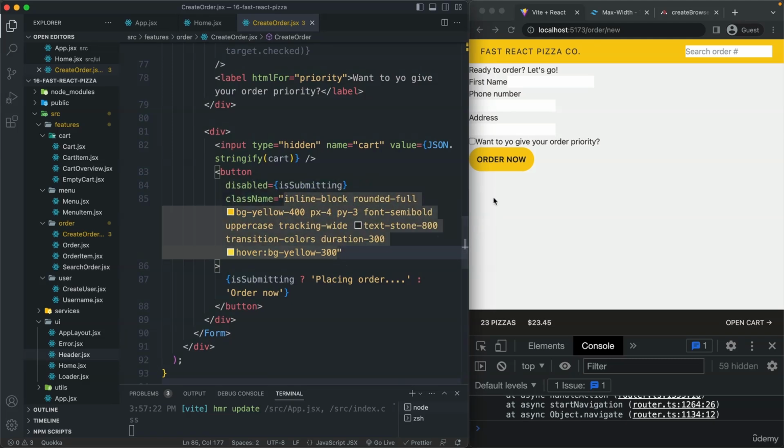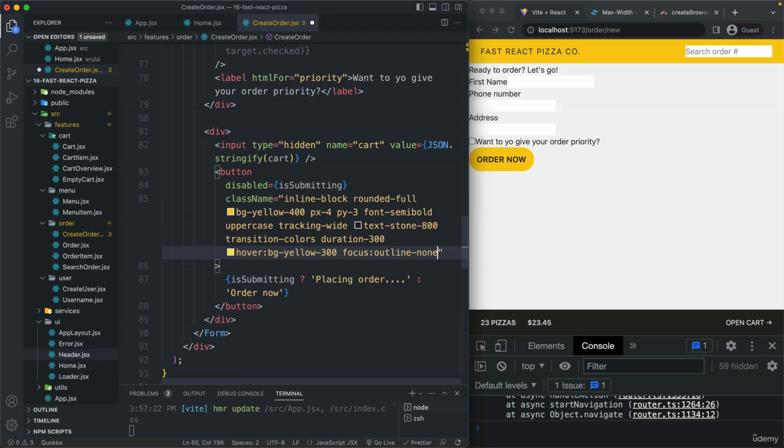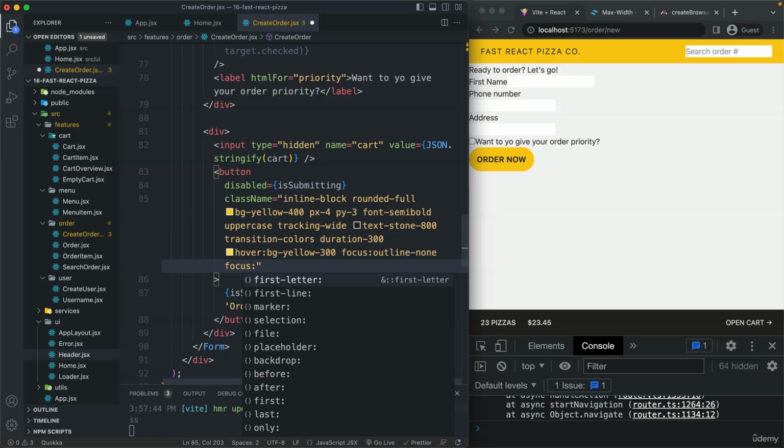So in order to remove that ugly focus there, we can do focus, so the focus state, and then here outline none. However, we cannot just leave it like this because this will create some accessibility issues. And so we need to do something else. So in this focus state, instead of having this outline, we can use something that Tailwind created, which is what they call a ring.